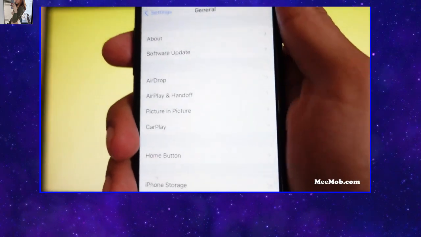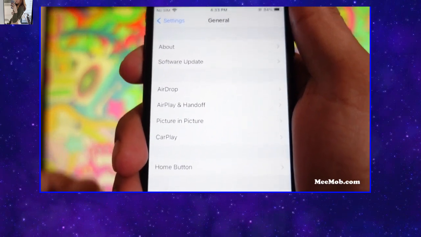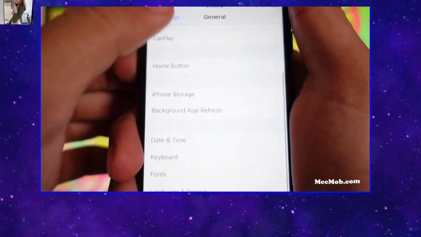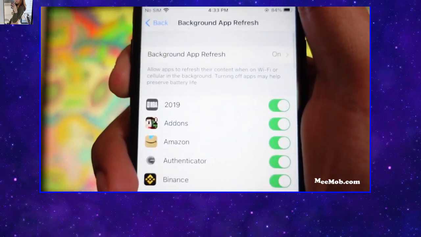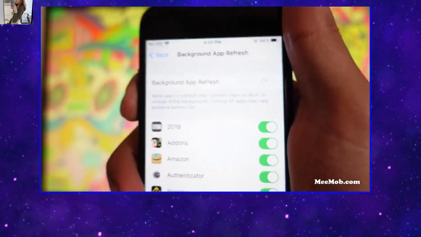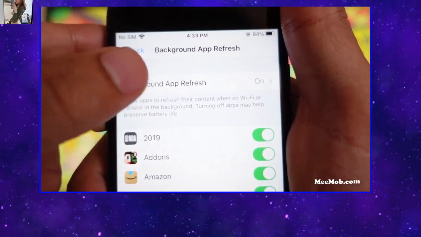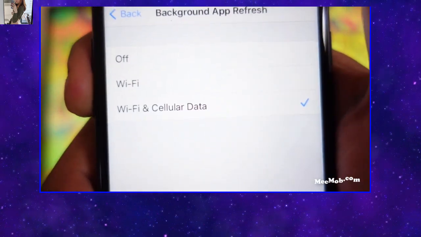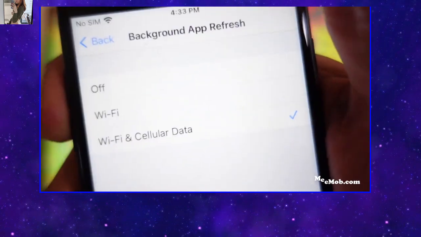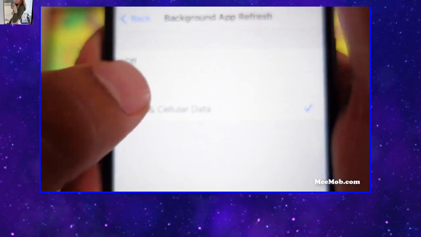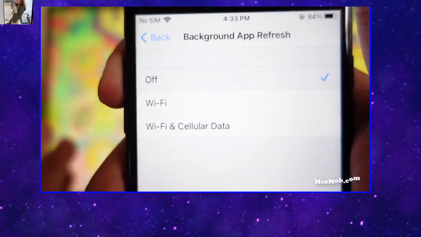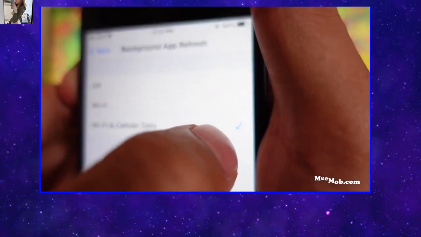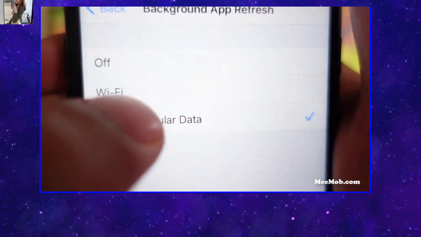Alright, so in general, you guys are now going to want to go ahead and look for the option that says background app refresh. And what you guys have to do here is just make sure that you have this setting turned on to Wi-Fi and cellular data. Now, if you don't see Wi-Fi and cellular data, you could also just choose Wi-Fi. That will be fine instead. However, you're just going to want to make sure that you do not have this off, guys. So make sure you look at the blue check mark and make sure it's on Wi-Fi and cellular data or Wi-Fi.